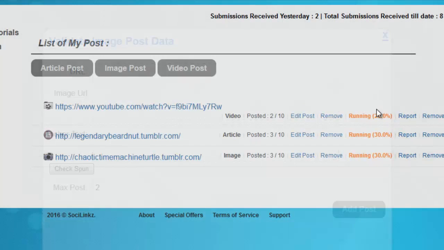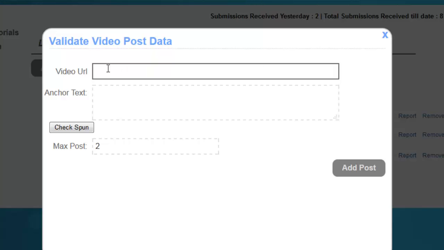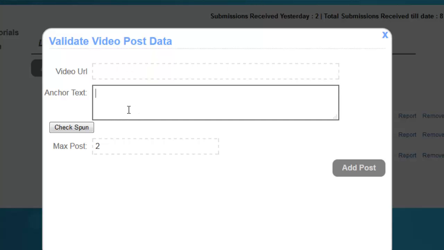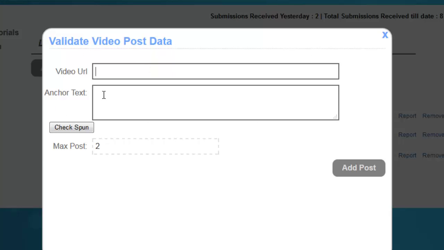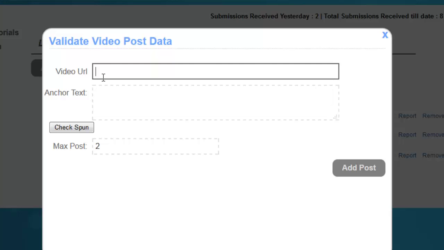When you're doing a video post, guys, you add your YouTube URL, and you add your anchor text, 1 per line, guys. The software will go out there, it will get you embeds for your YouTube video, and it will also get you link backs using the anchor text that you add here as well.